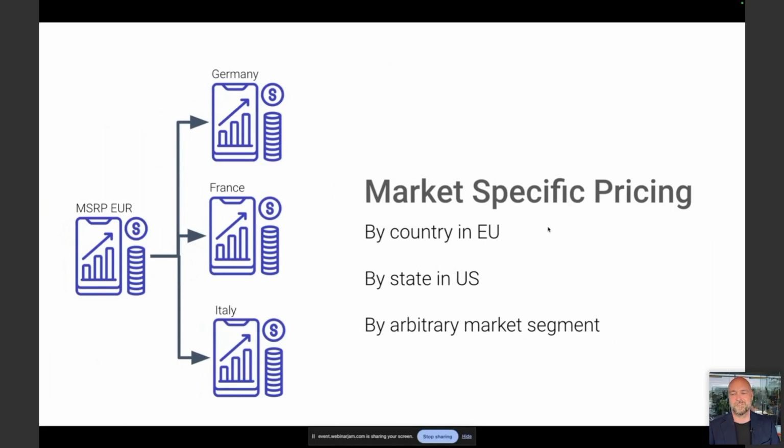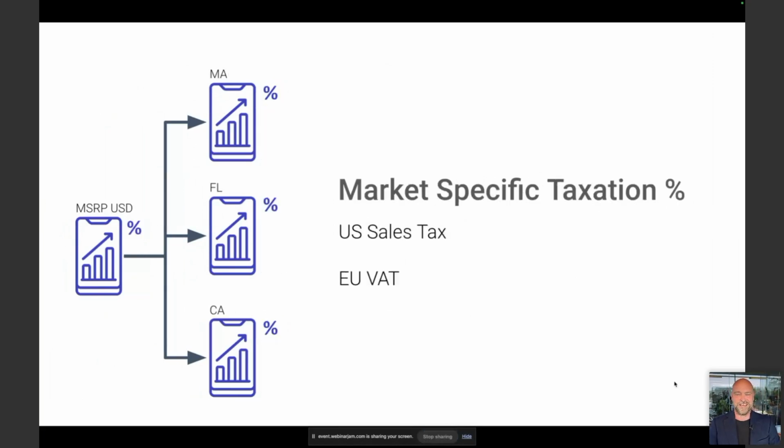I'm just highlighting a few here. One thing that you can also do with it, which I'm pretty excited about, is market-specific taxation. So in the States, for example, you'll have different sales tax in different states, right? 1% for one state, another percentage for the next. And you can actually use the system to support that in a pretty clever way, if I do say so myself.